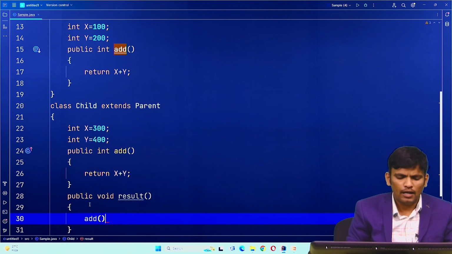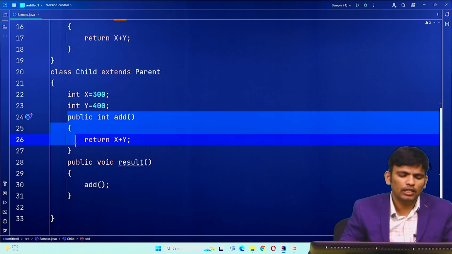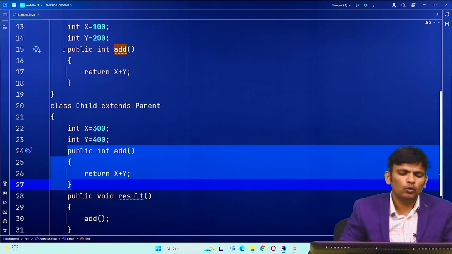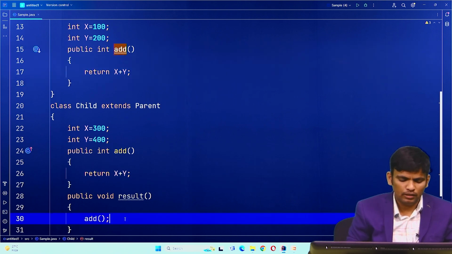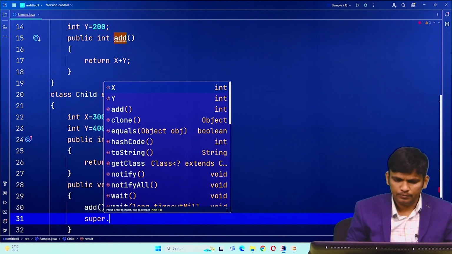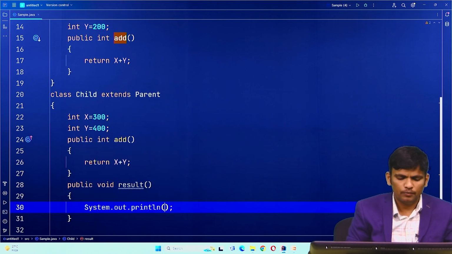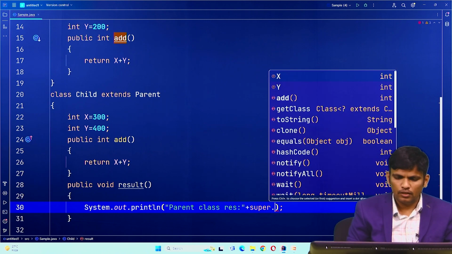Now, if you call add method, it will always take only the child class add method. Okay, what if I want to call the parent class add method? Here we need to call super.add. Now both these methods are returning values, so better I will use System.out.println, or we need to use a temporary variable. Okay, so parent class result, here I will use super.add.